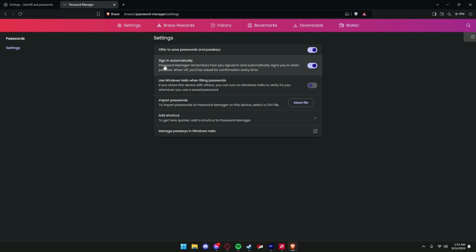you want to make sure Sign In Automatically is enabled. So if you have that off, make sure to turn it on. And that is how you fix your Brave browser from logging out.